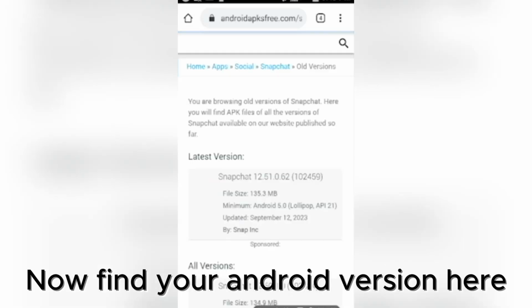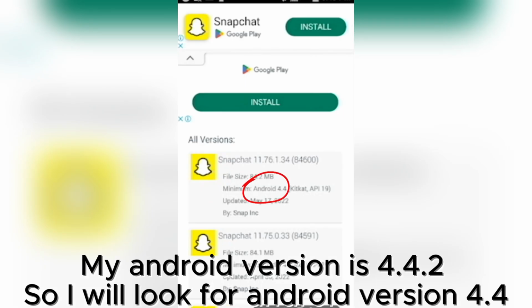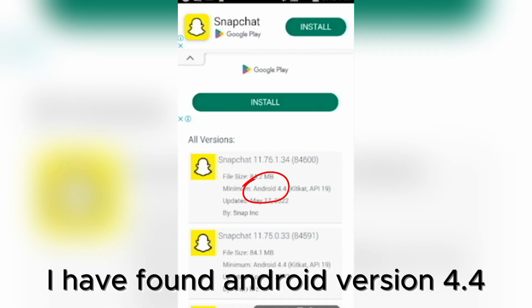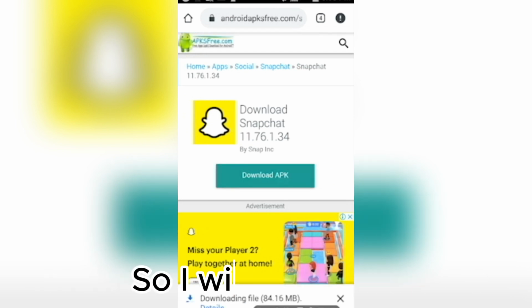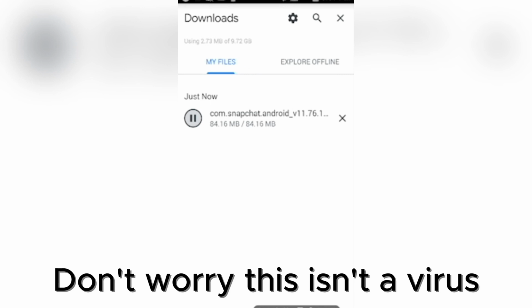Now find your Android version here. My Android version is 4.4.2, so I will look for Android version 4.4. I have found Android version 4.4, so I will click on it. Download this file. Don't worry, this isn't a virus.